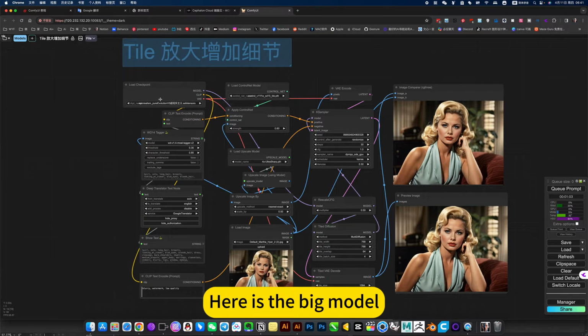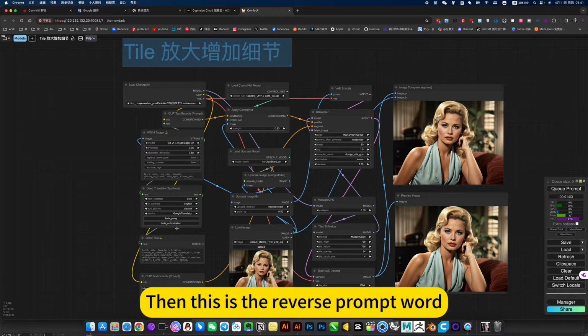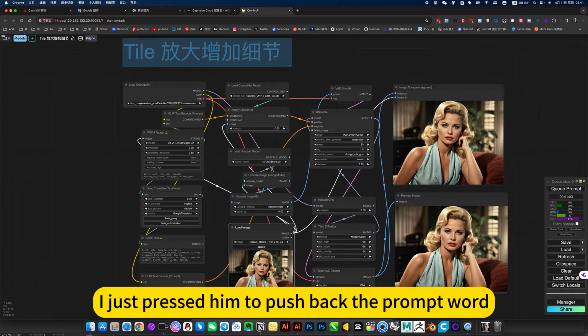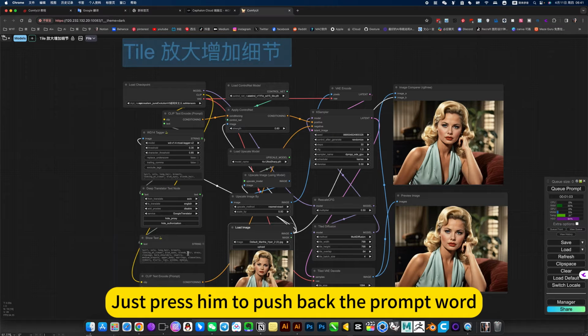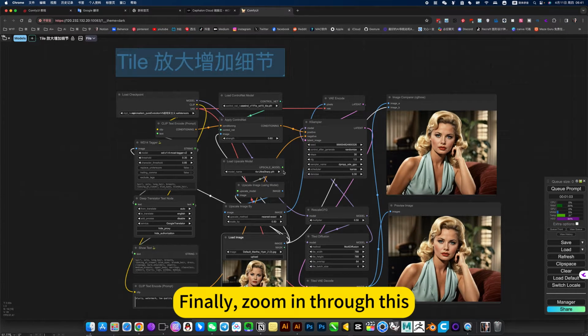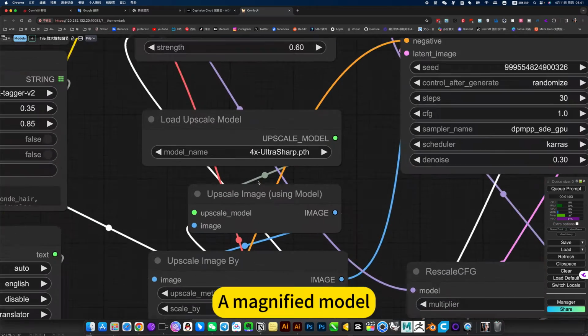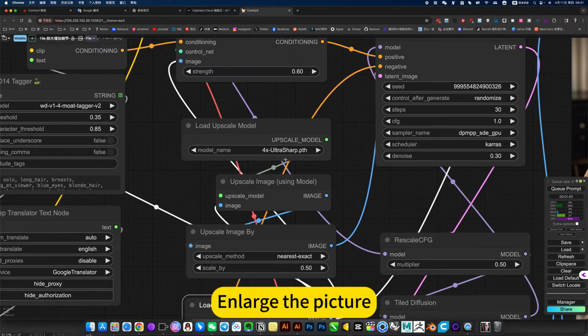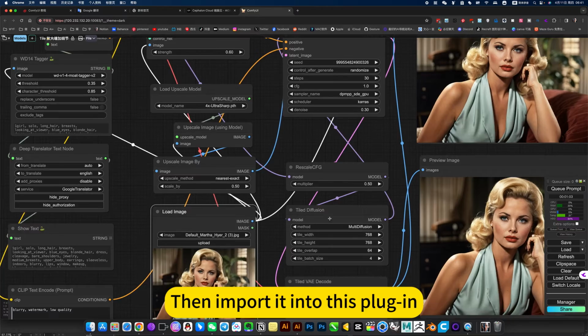Here is the big model. Then this is the reverse prompt word. I just press it to push back the prompt word. Finally, zoom in through this magnified model, enlarge the picture, then import it into this plugin.